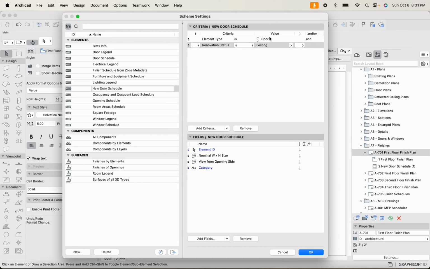And so there's a couple things that'll happen here. First of all, you can specify whether you want this to include both of these things, and so narrow down what you're getting as your results in your rows. So let's say sometimes you want it to be only new elements, then you would select new, and you would select that it has to meet both of these criteria, right? That it's a door and its renovation status is new.